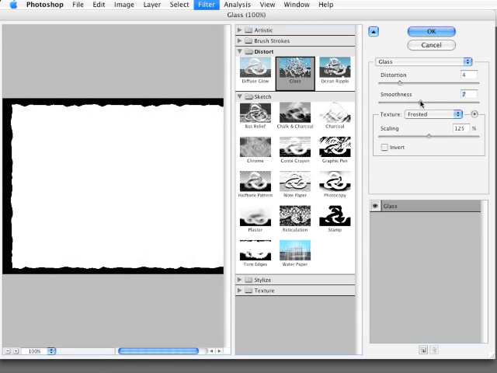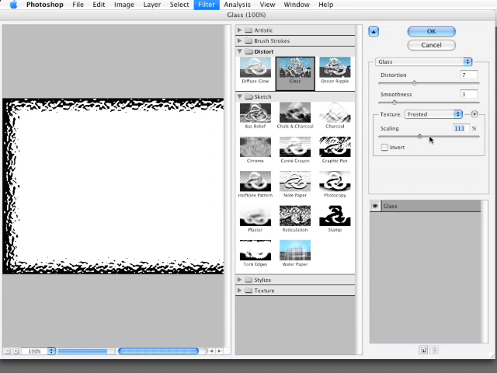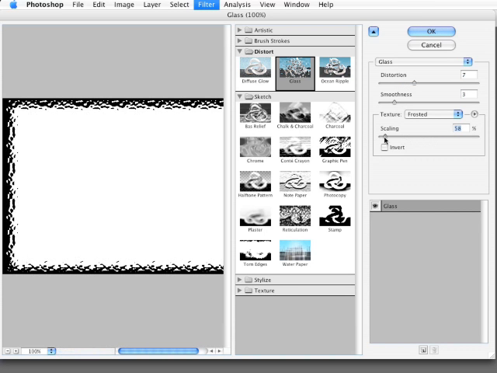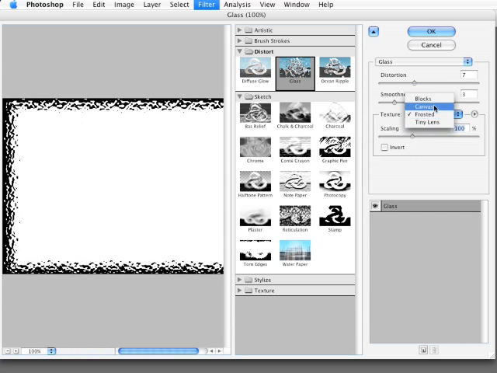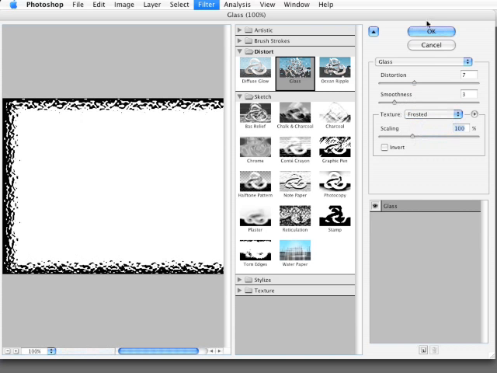If you use the smoothness, it really does take a lot of the specks out of the very, very edge of it. So play around with this to taste. Now, obviously, different images at different settings are going to require a little bit of playing around with these and scaling to get what you want. You can also play with the different types of textures that you can have there. So I like the frosted texture. I'm going to leave it probably right there.